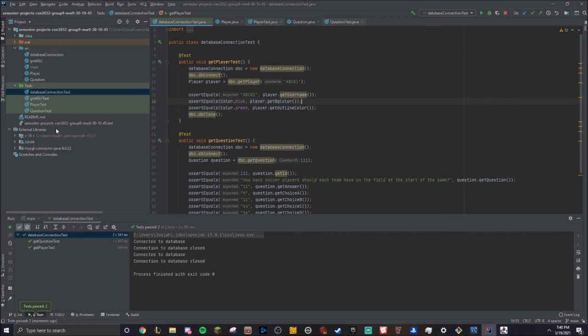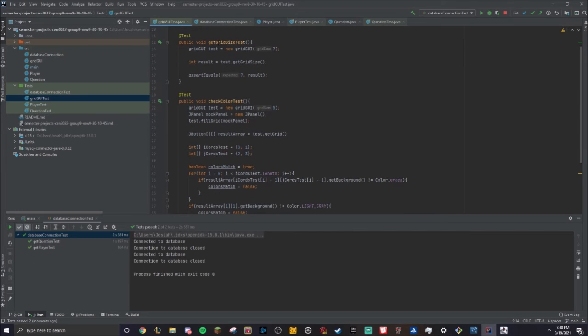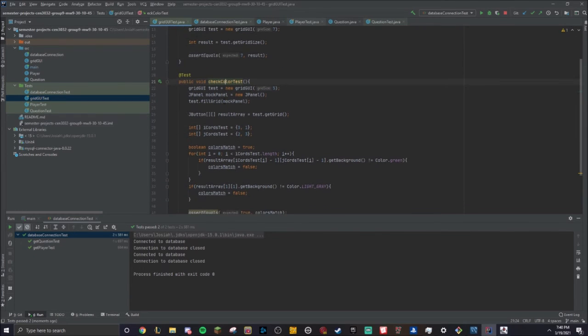I also just now realized I did not go through the grid GUI test, but for our grid GUI, we have a test for the get size and the color creation. If we go ahead and run these, both of these pass as well.